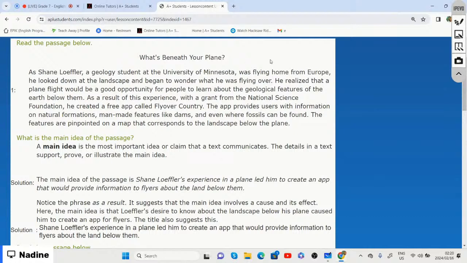All right. So we see what's beneath your plane, and here we have a text. If you break down the text, it is about Shane who was traveling from Europe with the aeroplane. As a geology student, he was wondering what it looks like down there. He wanted to know what the landscape looks like, and then he began to wonder what he was flying over. Eventually, he created a free app called Flyover. And this app provides information on natural features, man-made features like dams, and even where fossils can be found.